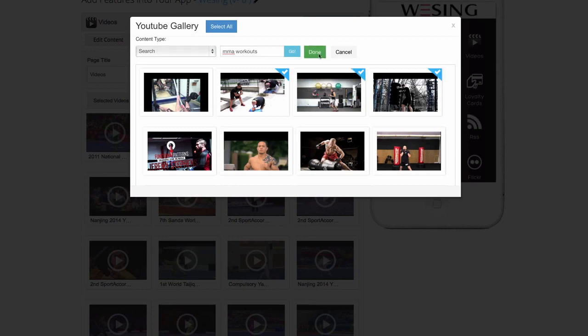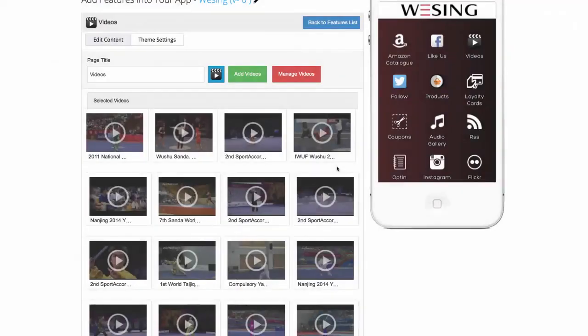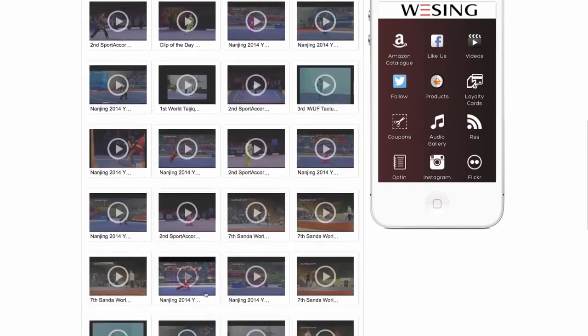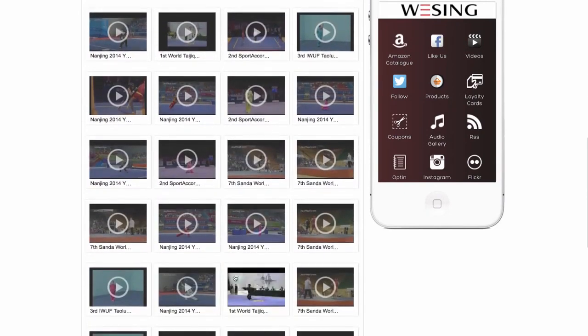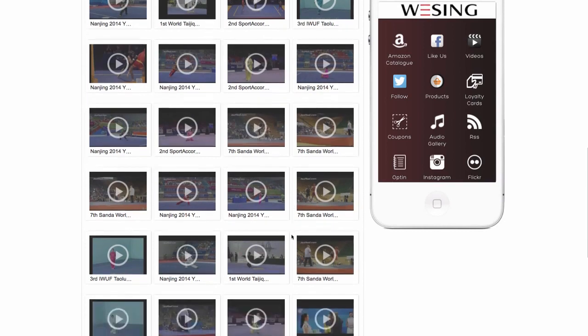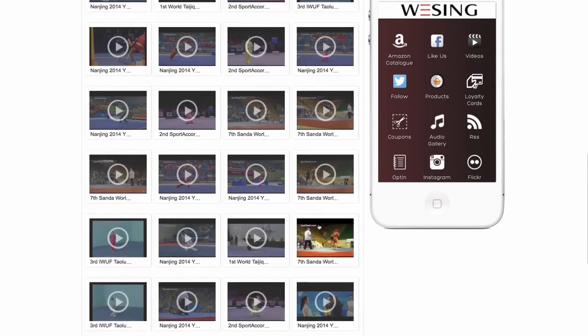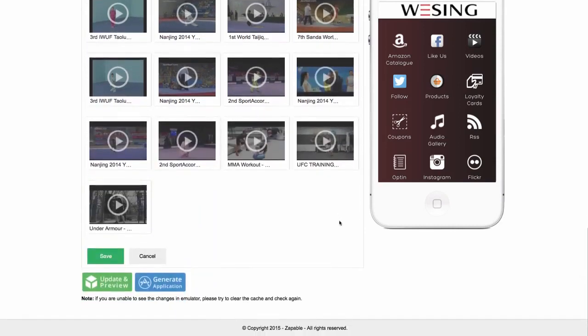It'll show me some videos. I'll click on done. Best part again, I've just added these videos into my app. It automatically adds to my app. Users don't need to update the app. They don't need to change anything. Any videos I add here will automatically be added to my app. So any users who have my app installed will instantly see these videos when they go into the video section.